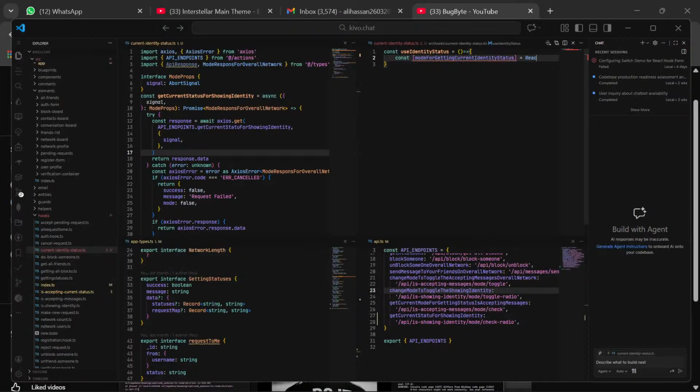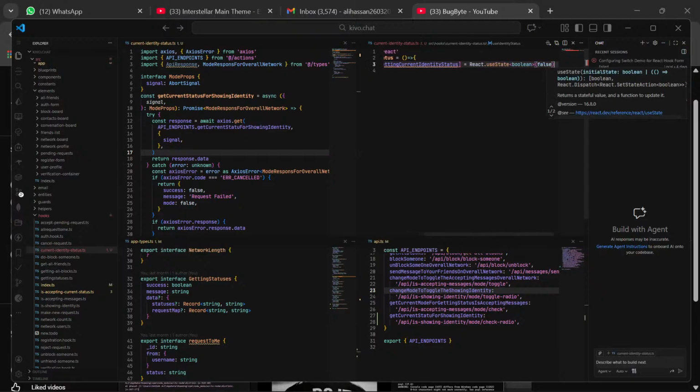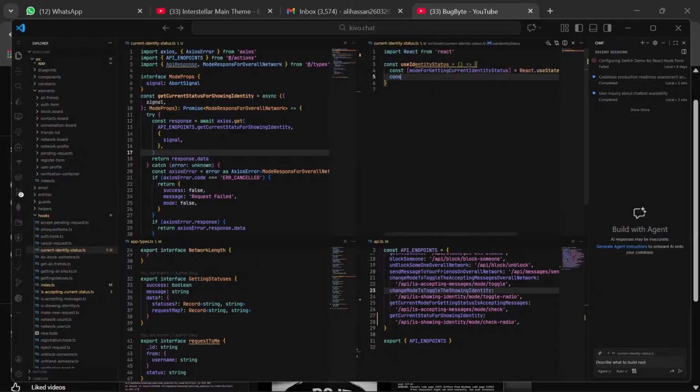Yeah, this one. And for React, I have to import React from react here. And React.useState will be a boolean value, and initially it will be false. Okay, so isLoading for getting identity status. Now it has to be with a capital value. And let me just create the set function for the above one as well.